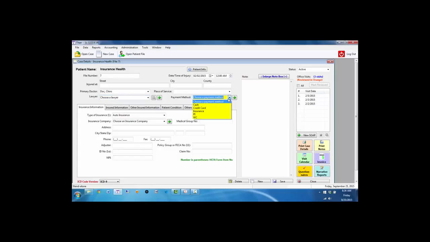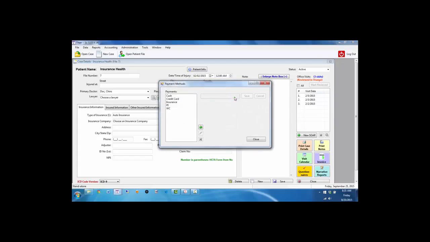Also, payment method. This is a health insurance case, so it's going to be insurance. Depending on the clinic, some people decipher the patient payment methods in different ways. For example, we have the default choices here: cash, credit card, insurance, PI, or comp. But if you have a different category for, say, personal injury slash med pay, then you can always create your own.